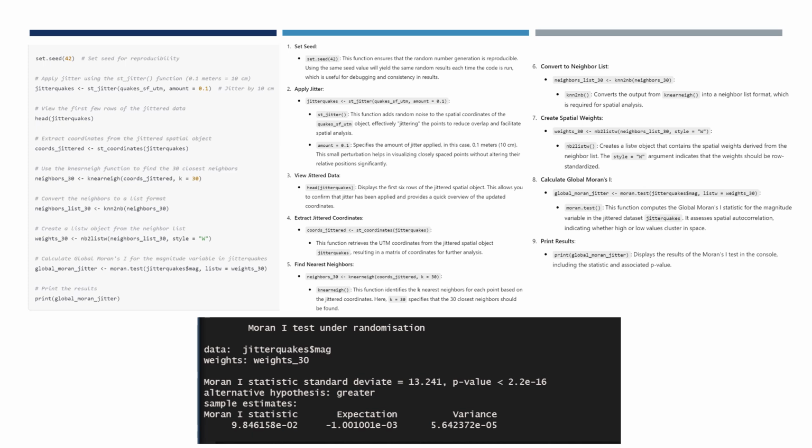Once we have the nearest neighbors, we convert the list and create the weights. We can then calculate the global Moran's I. And it's just the simple moran.test function, run on that jitterquakes data set that we made. And it looks for spatial autocorrelation. And then we told it to print the results, and you get this.